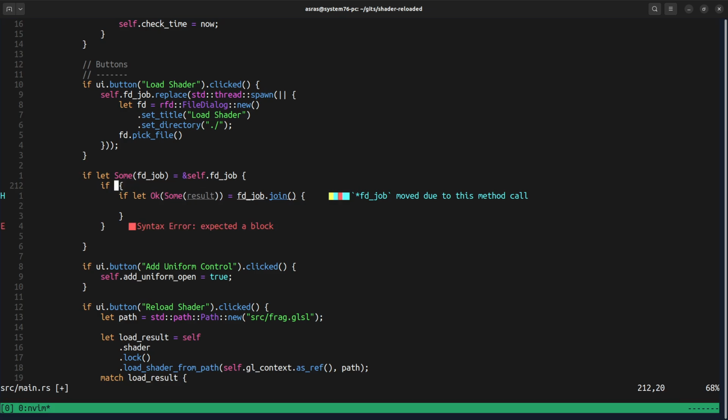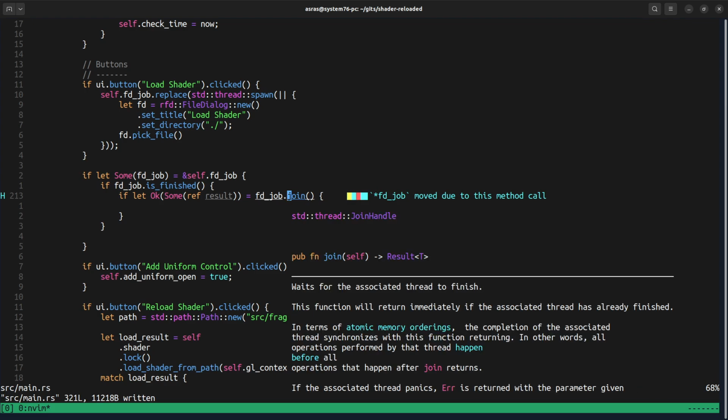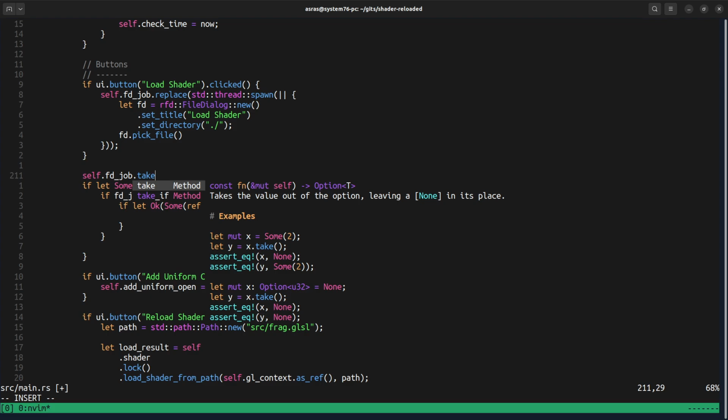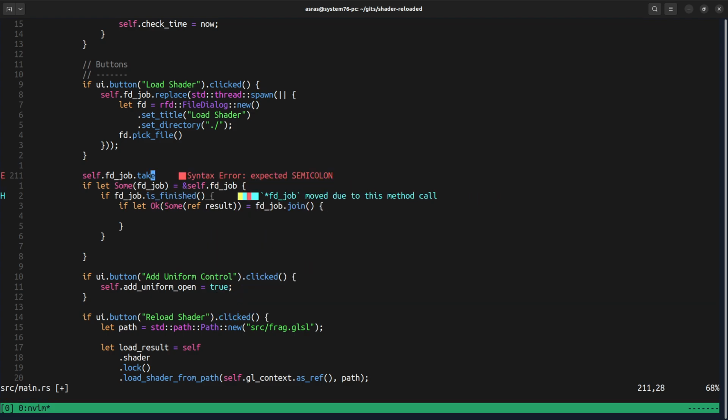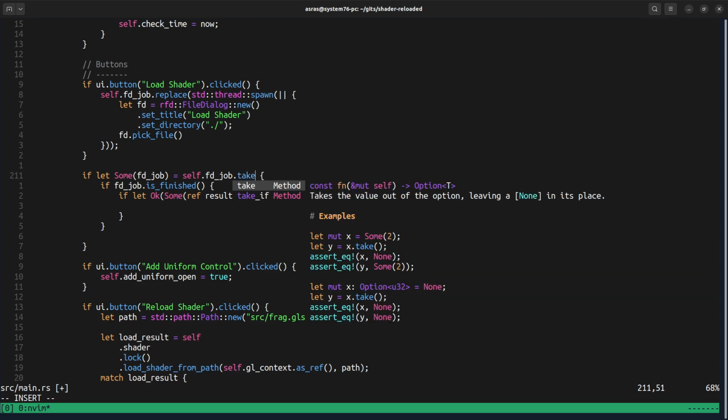That's kind of weird. Maybe, is it this like, no, that's not it. Can I just do this? No, it's because join takes ownership, we'll return immediately. So really we have to maybe like take it, okay. But I don't want to take it all the time. We can say take_if, right?